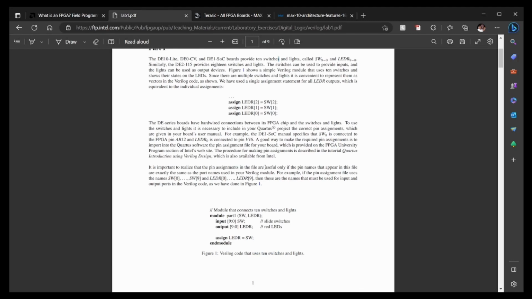I use that example specifically because this first laboratory, part one, talks about simply connecting the switches to the inputs of the FPGA and wiring them directly to the outputs of the FPGA. So we're not doing any logic function. All we're really doing is wiring them from inputs to outputs.